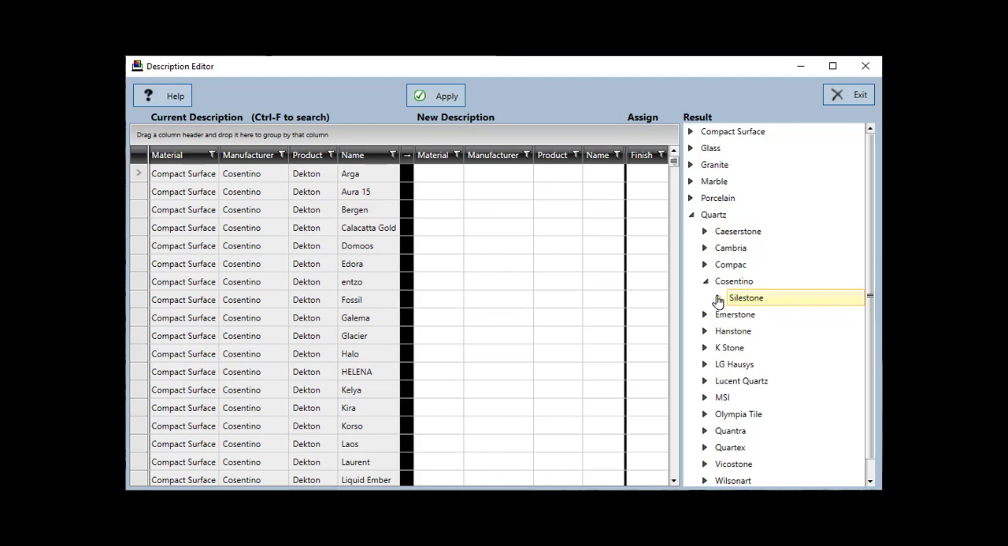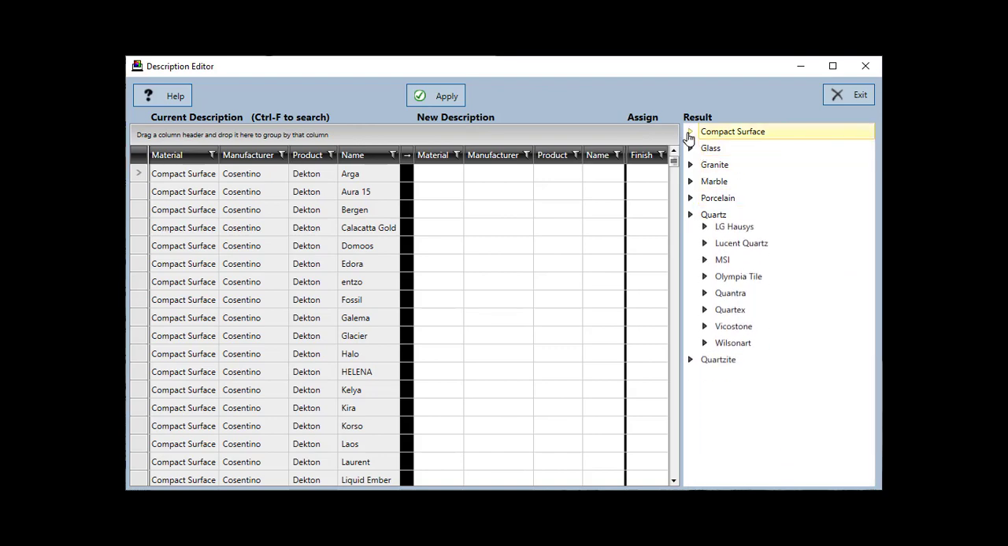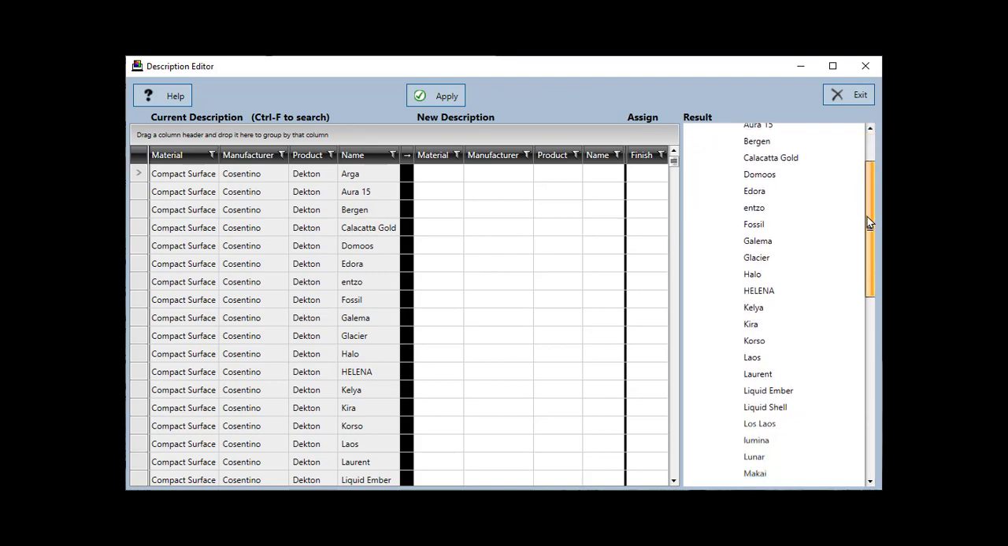For instance, under compact surface, we see Cosentino. As we open the result tree, we see the product name Decton. Under this is a list of Decton material names.